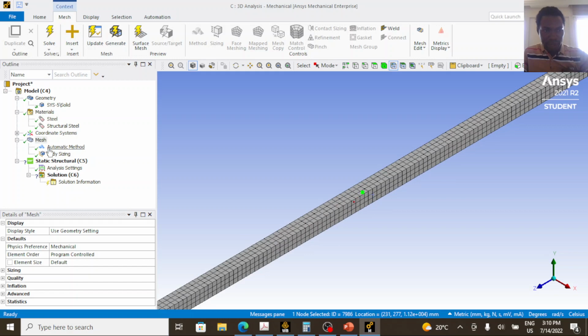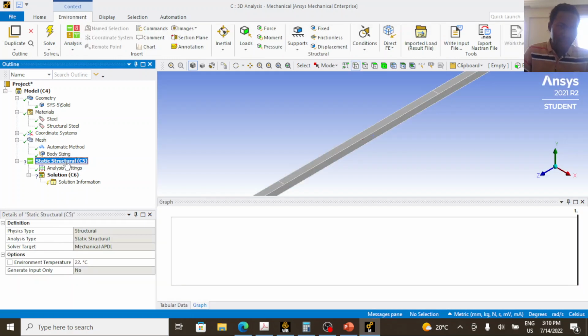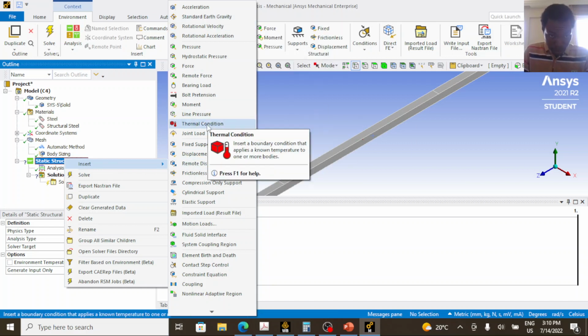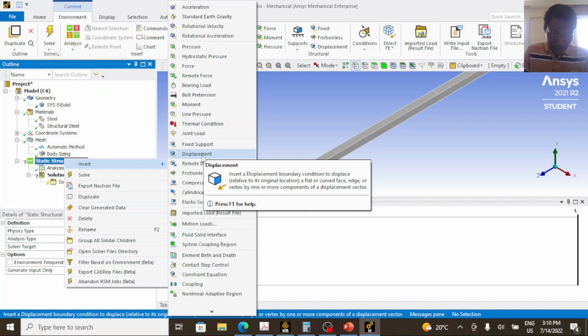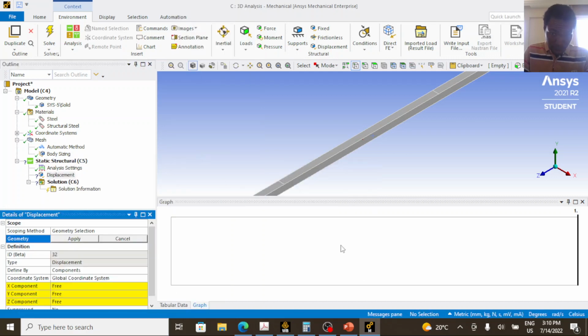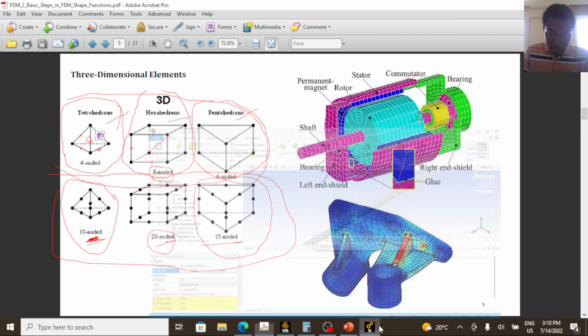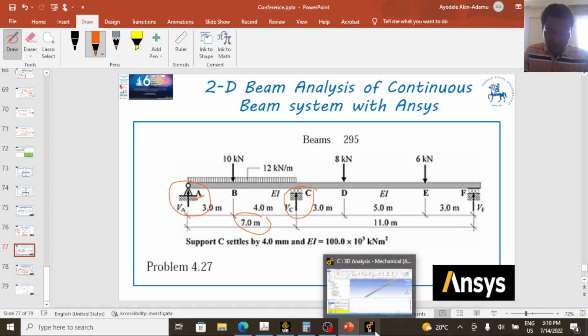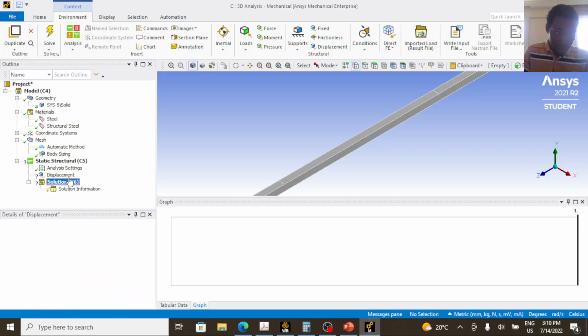So now we have defined the mesh. We move to the static structural and we define our boundary condition. We're going to use displacement support. In our problem, in our PowerPoint, we have a pin support at this position. So x and y is 0. We restrain movement in the x and y direction. So I've created a support.